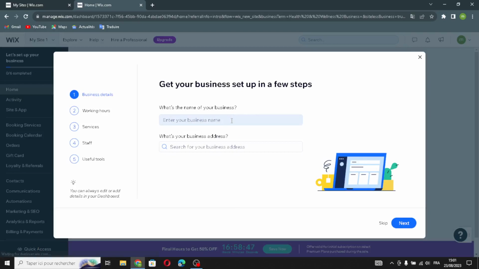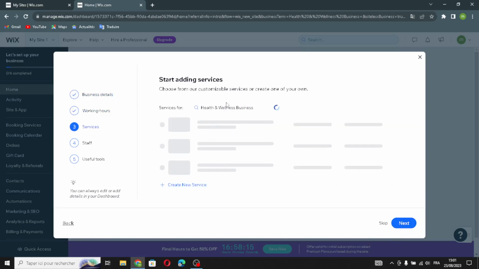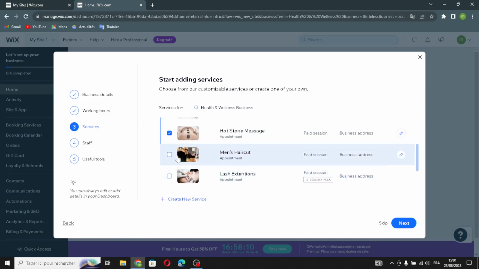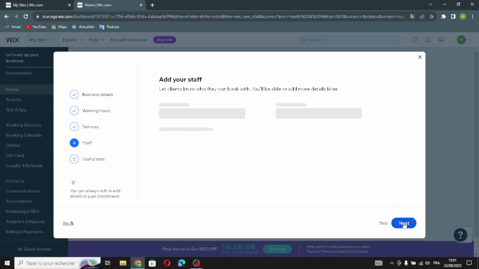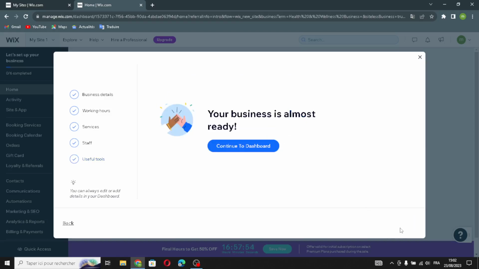Now enter your business name, and type any business name you want here. Here if you want to add your business address, let's click next. Here if you want to add some services, click next. Here if you want to add email, and here if you want to add something with your business, let's click next.